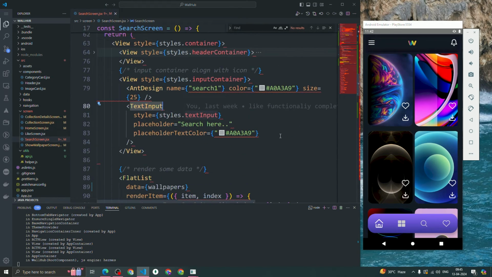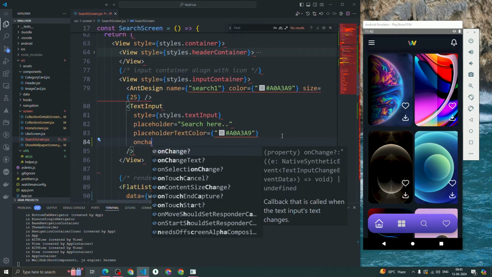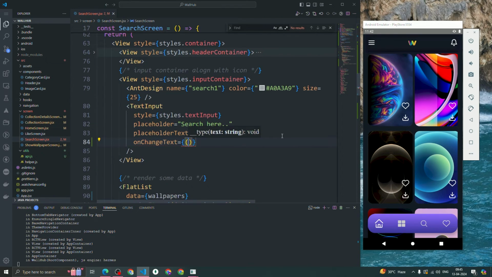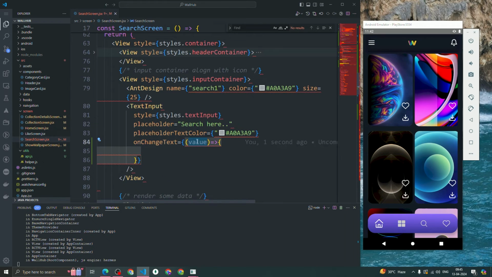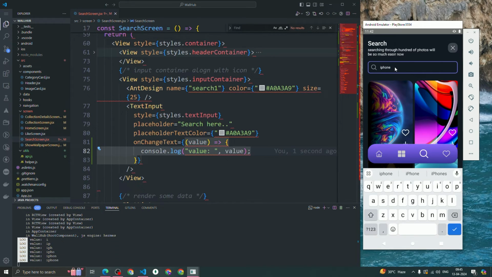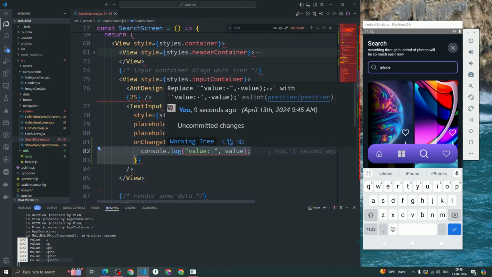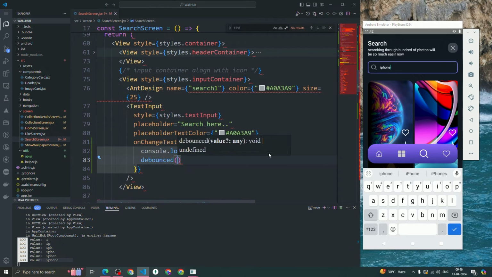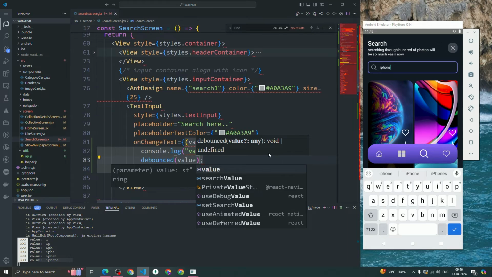Let's go to the text input, and here I'm going to add onChangeText. So we get the value. After that, let's console log what we are getting inside the value. Let's click on the search screen and type something, iPhone. All right, so you see that we are getting iPhone. Here I'm going to call the debounce function and pass the value.